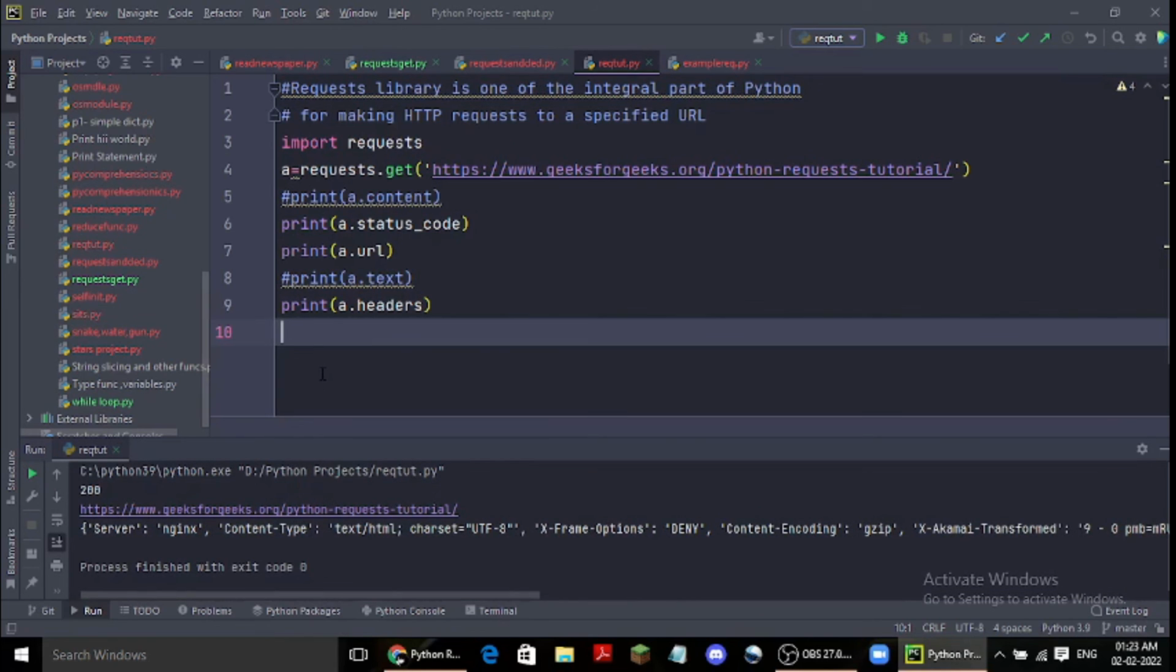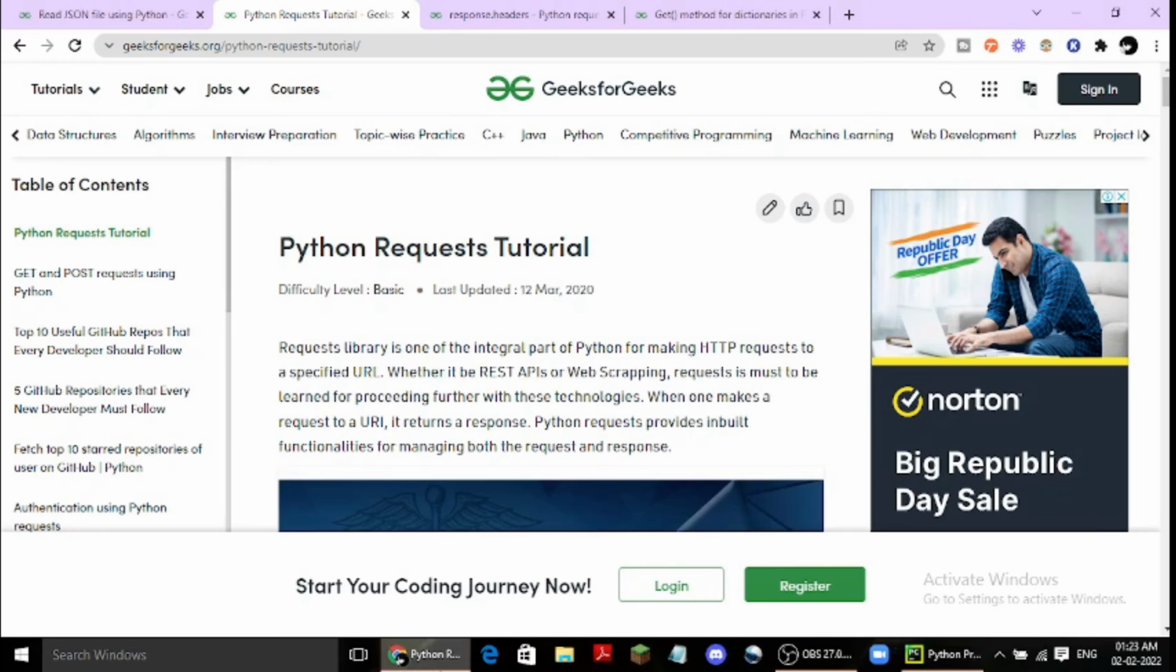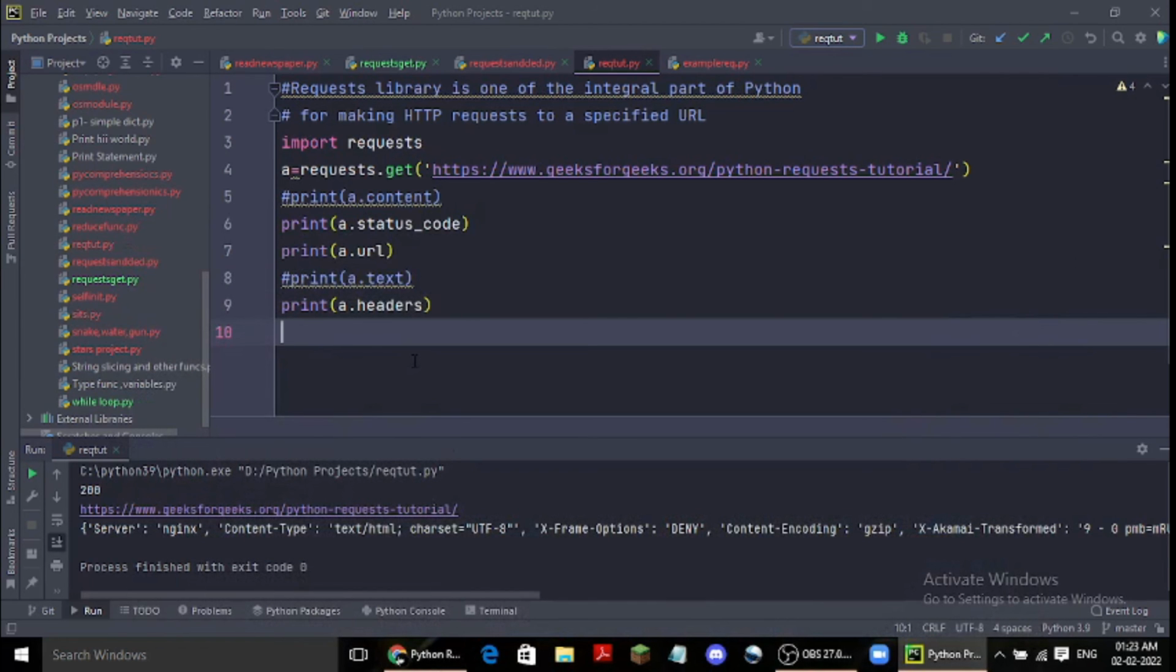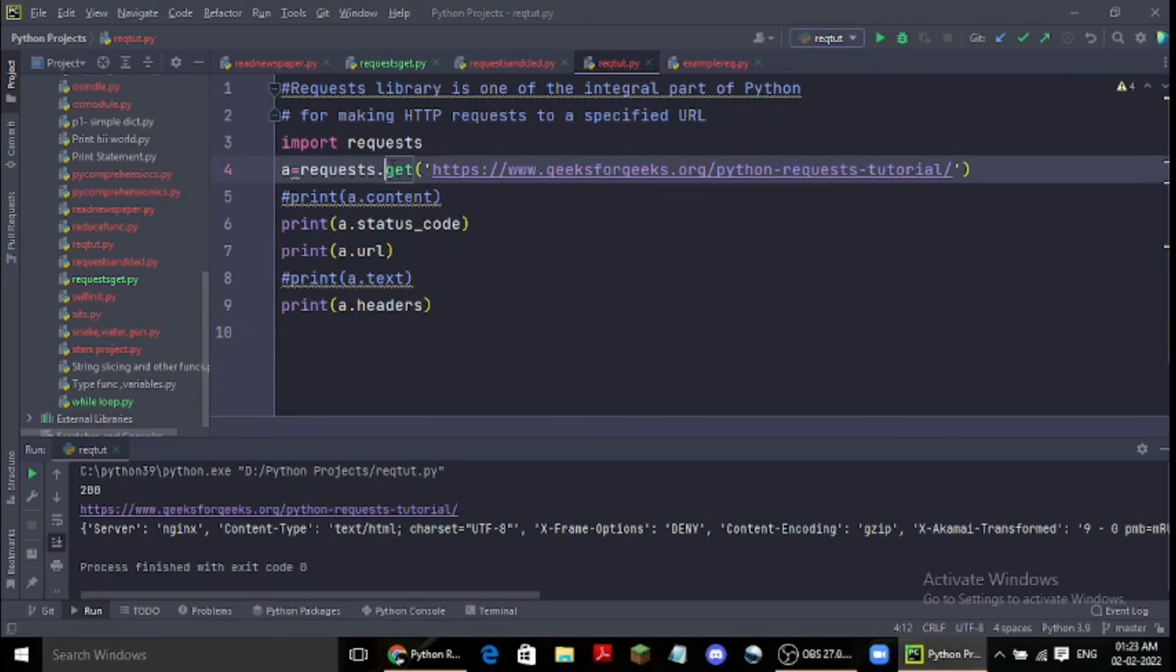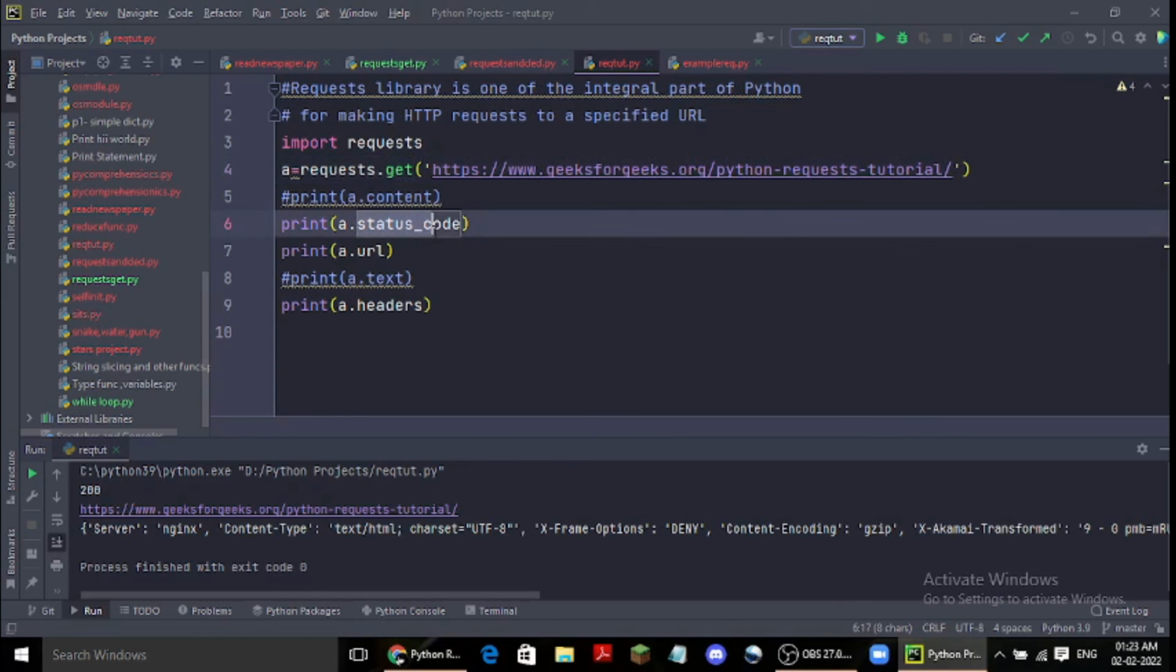I think there are more methods in this requests module, and that's all for today. We saw how we can access a URL and work with the URL and status code. We saw what responses are and what methods are. This get is a method, and dot status code, dot URL, dot text, dot headers are responses. That's all. Thank you.